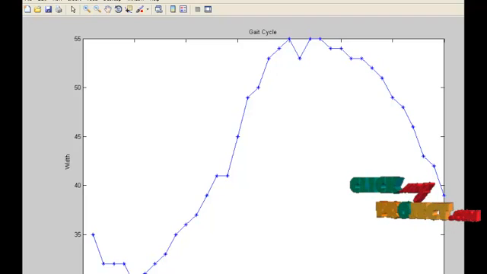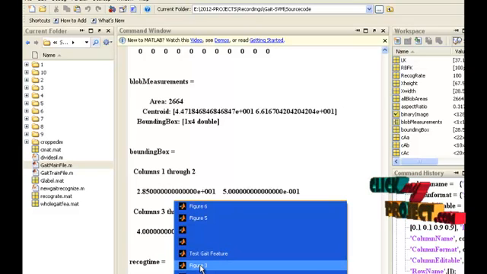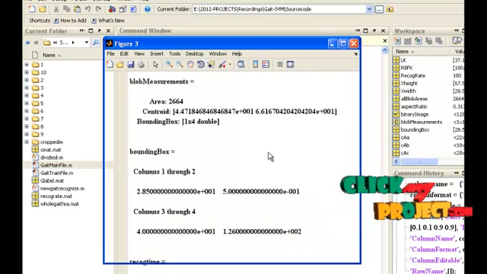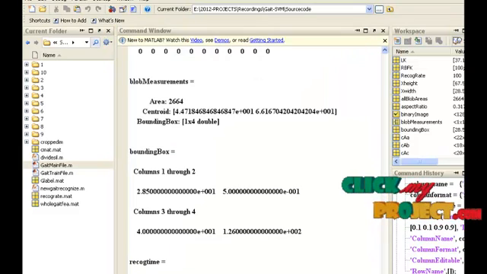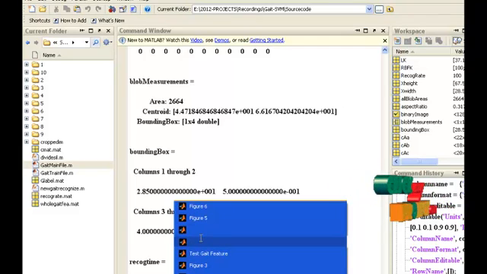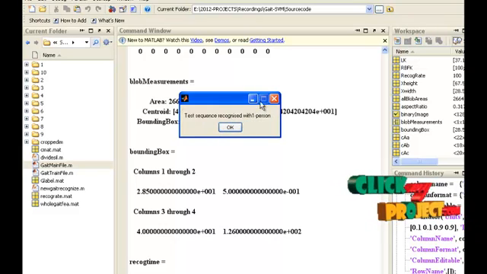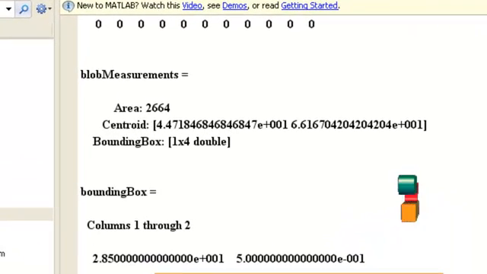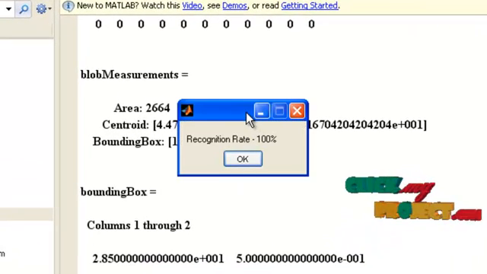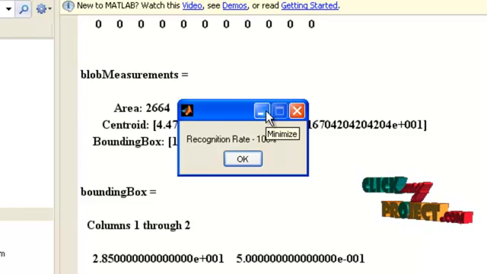Now the third one is segmenting the silhouette image into 6 body parts based on the anatomical structure. The message box will show the final result, the recognition. Now the test sequence is correctly recognized with the first person. Now the next message box shows the recognition rate as 100%. That means all the frames are correctly recognized with the database sequence.